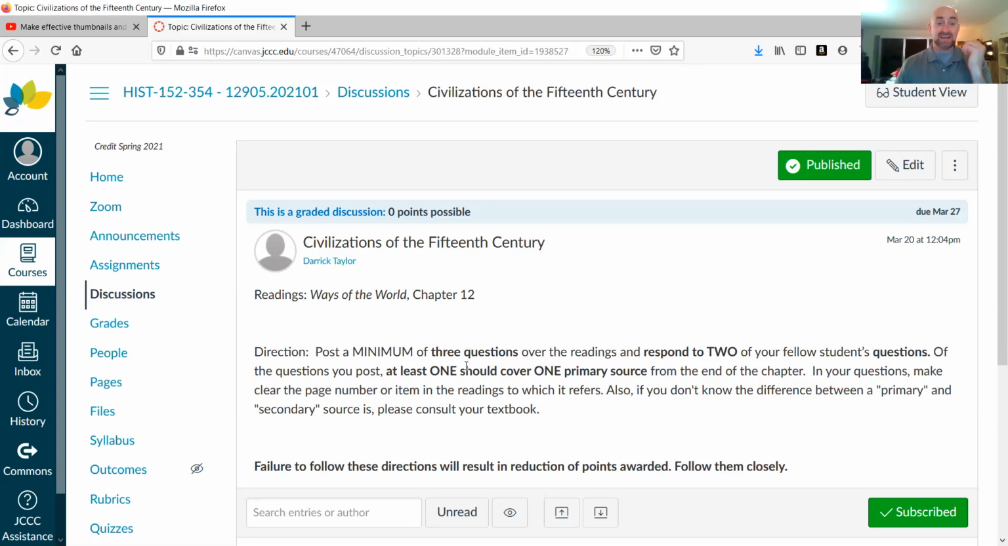In your questions, make clear the page number or item in the readings it refers to. Don't just throw out stuff; don't make your fellow students or me, because I'm going to be grading this, I'll be responding to questions throughout the semester. Let us know where it's at. Just include the page number. That's all I got to do.